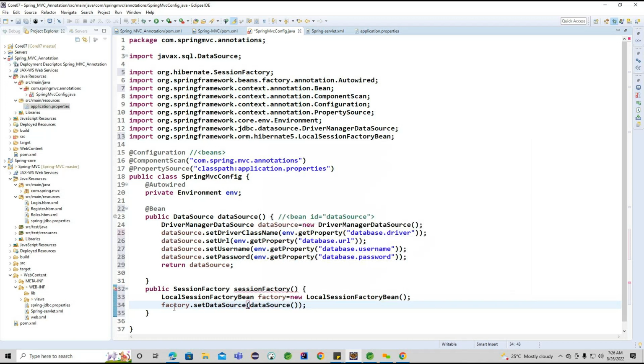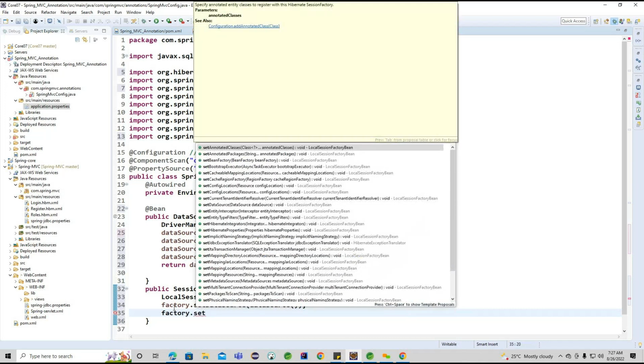So data source. Okay, so it will call this particular data source. After this, now what I'm doing is factory dot, what we can identify here, we can go for the annotation classes, whatever annotated classes we are going to use, we can go for this first one. Otherwise we can go for the packages here. Otherwise, what is the mapping also we have.